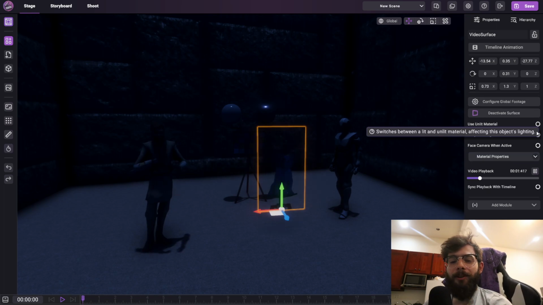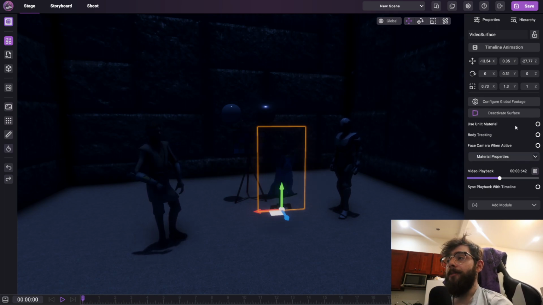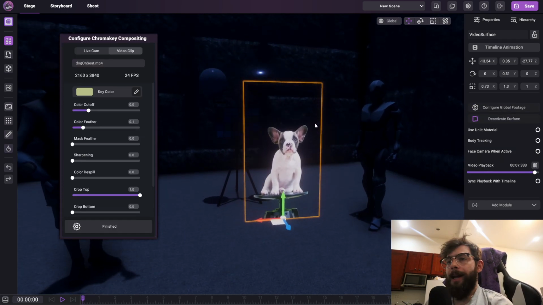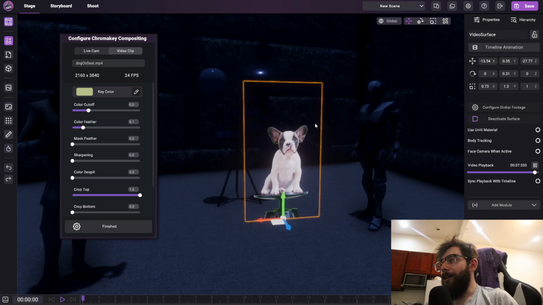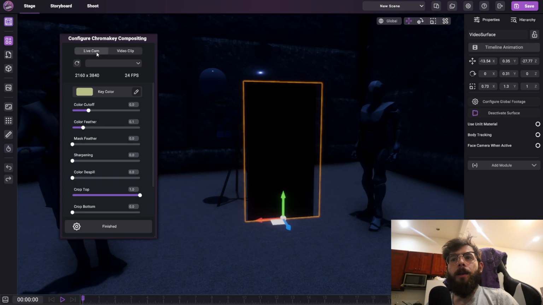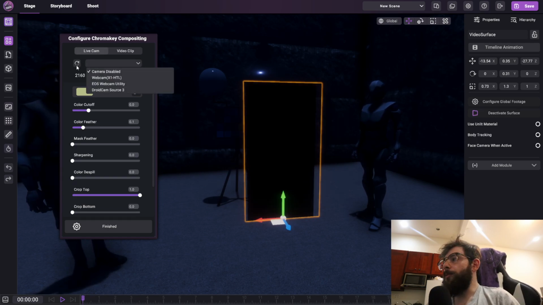Now you got a little preview at the beginning of this, is that the live camera support is working pretty great right now, and I'm very happy to show that. So I'll configure global footage, and I have another webcam here, so I'm going to put a playing card in front of it so you don't see my messy background. And I'm going to go to live camera, and you can see that I have a drop down of different inputs, or you can refresh them if you plug a new one in.